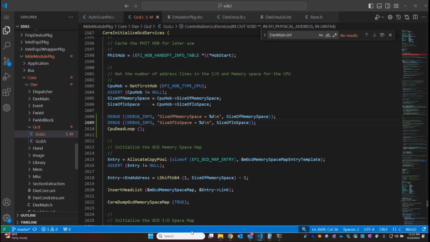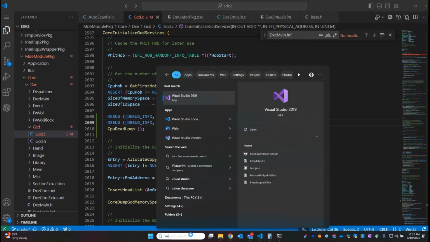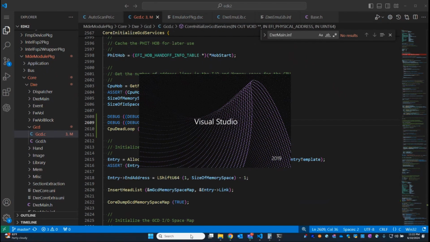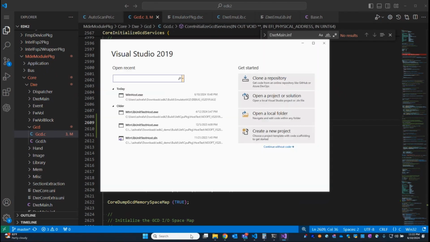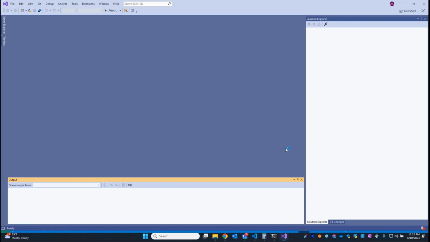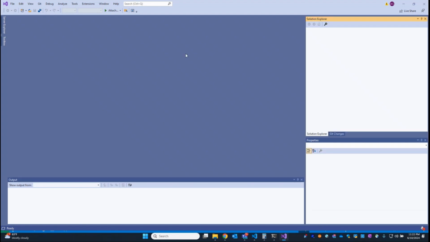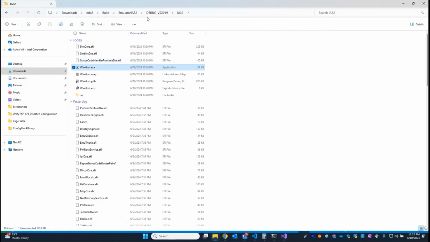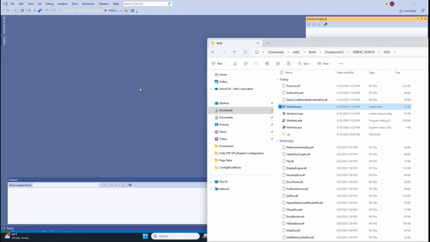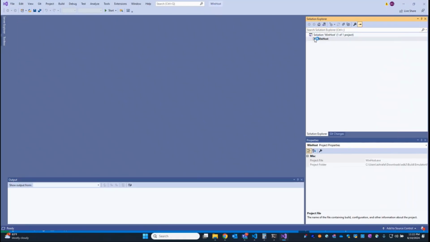So let's open the Visual Studio now. This is ultimately source level debugging on the emulator package. I will open continue without code. Now we will open the Visual Studio Code. We'll drag this down. Okay, and now we have this WinHost here. Now we will click on this start.